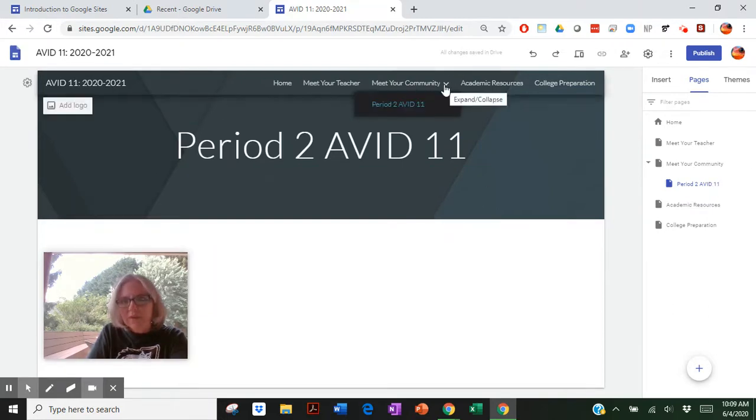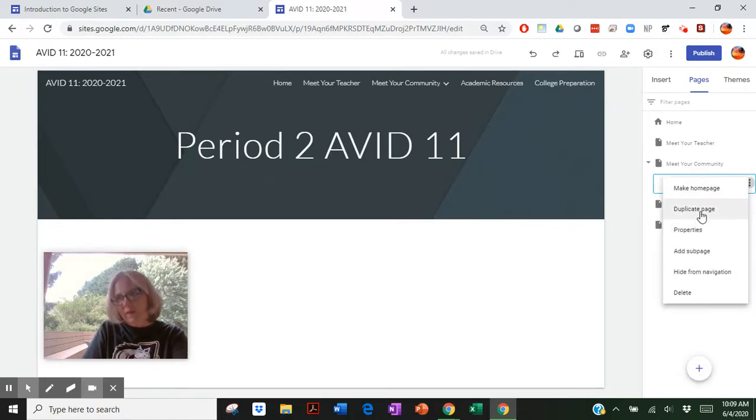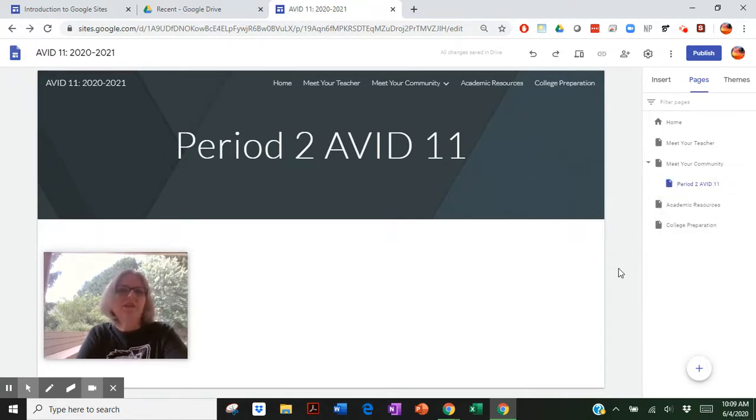And up in the tab too, when I hover over Meet Your Community, it's going to bring me to this Avid period 2 page. I'm going to leave it like that for now, but after I've added content, I'm going to go ahead and use the duplicate page tool in order to create a second copy for my period 7 class. And there may be some other places that you might want to think about using subpages along with the pages that you're creating.